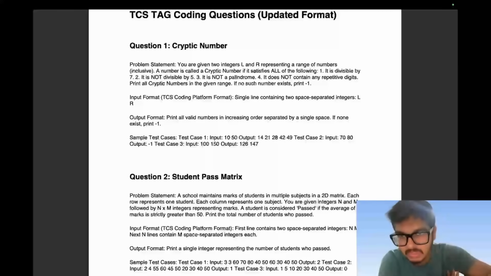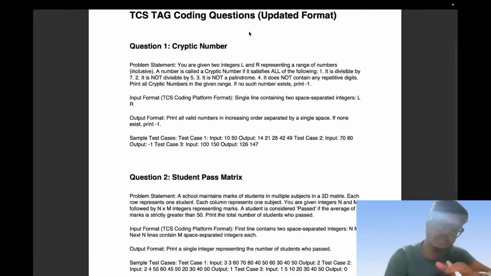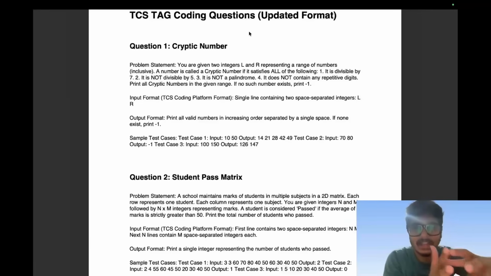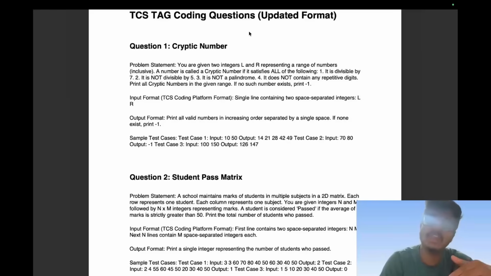The title of the question is Cryptic Number. We will be given a range from L to R, containing many types of numbers. In that range we need to find the cryptic numbers. If we don't find any cryptic numbers, we need to return -1.